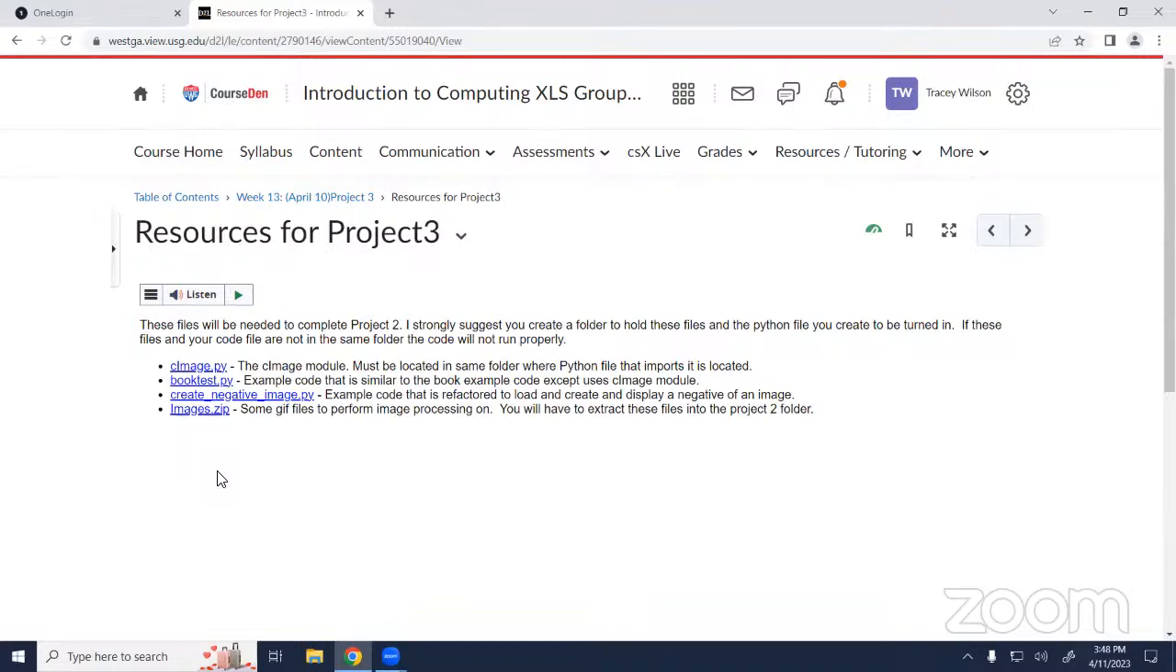You can actually skip the book test py file if you want to. We probably won't use it. It was from the previous textbook we were using. But if you want to grab it, look at it as just an example of some code. Up to you. We are going to use CImage instead of image.